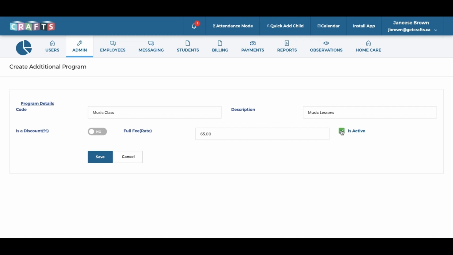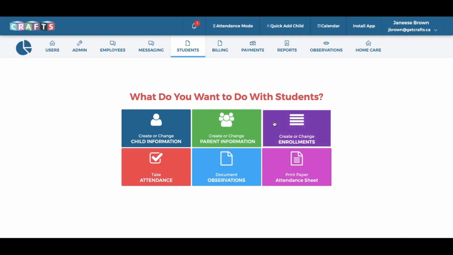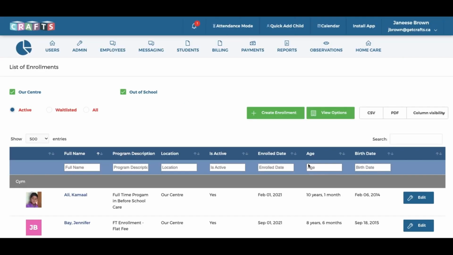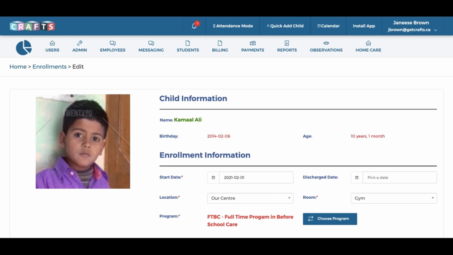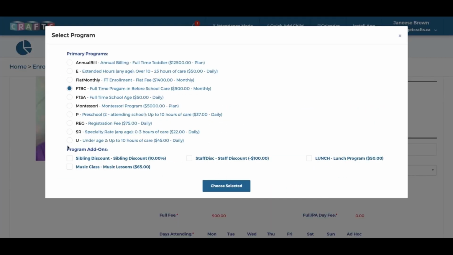To assign new program add-ons to students, go to the Students menu and select Create or Change Enrollments. Click the Edit button next to a child's name that you want to change programs. Select the Choose Program button under Enrollment Information and select the new add-ons from the list, then click Choose Selected. When you are finished, scroll down and hit Update Changes.